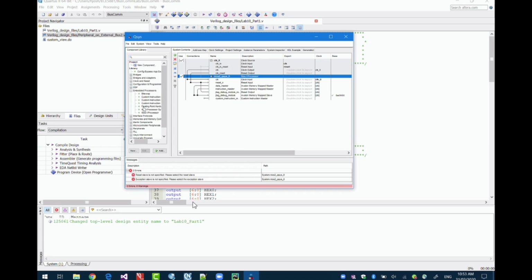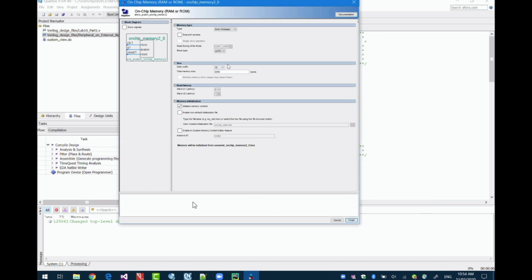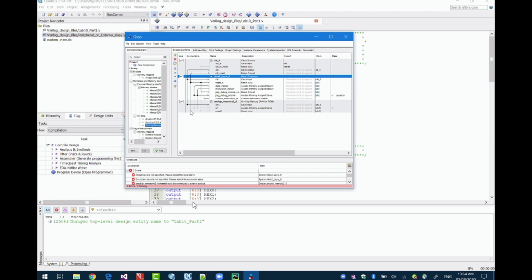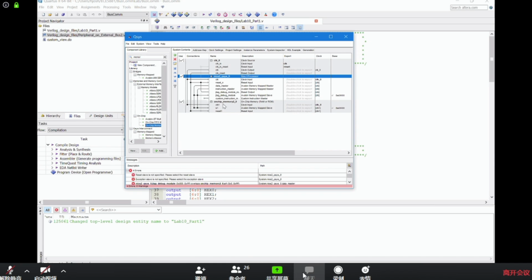Okay, then you want to add a memory, an on-chip memory, which will store your instructions. Then you would connect that up also to clock and reset, and both the data master and the instruction master, because you'll be storing both instructions and some data on this device. And then reset also to the JTAG, because you want the JTAG to be able to control it, to reset it.